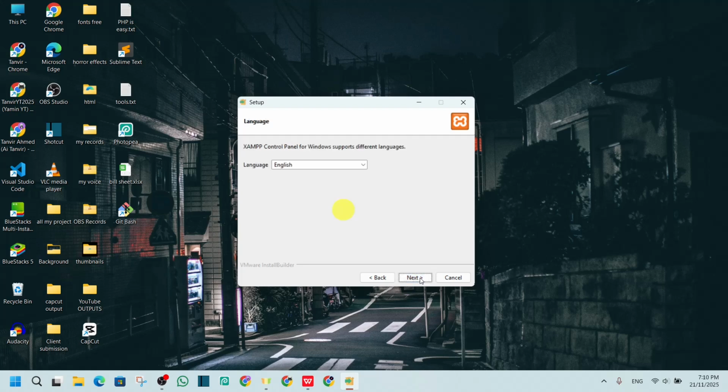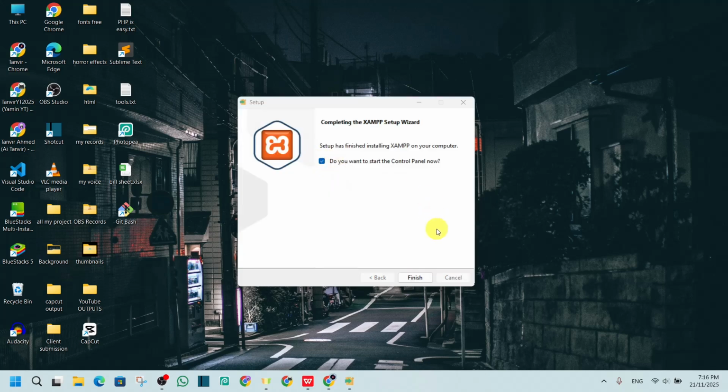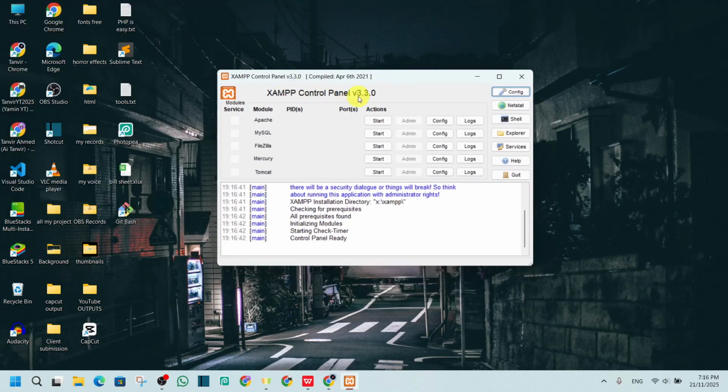and now I'll go for next, then next, then next. And here you can see it installing. So guys, here you can see we have successfully installed it. Now if you want to open it, just check it, or if you don't want to open it, uncheck it. Okay, so I'll check it and then click finish. And here we go. Now we have this control panel.